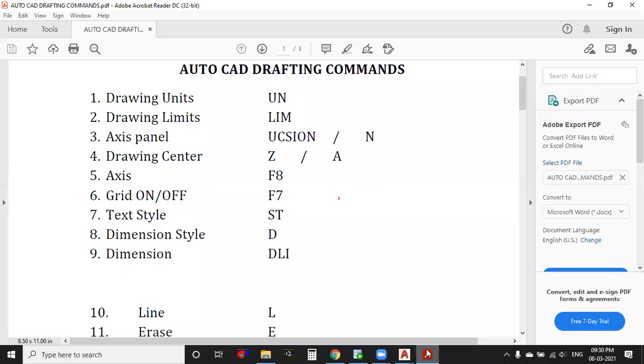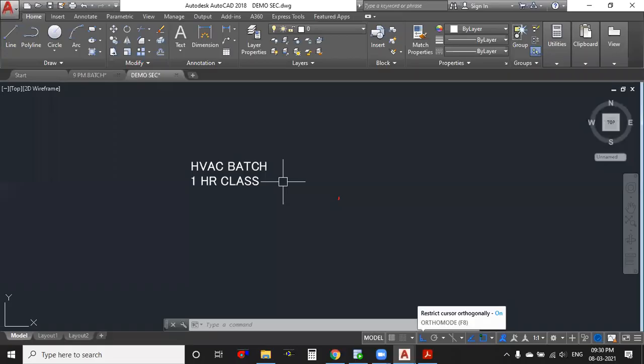And now dimension style. For writing the text, what command did you give? See, HVAC batch you have written. So what command did you give? T, just T, enter. That is for your reference only. We have different text styles, so I'll show you that in further classes.